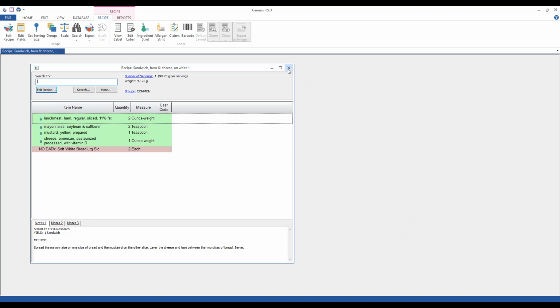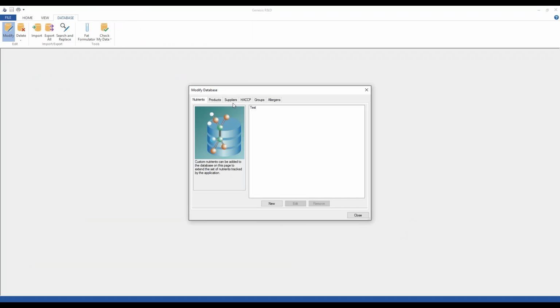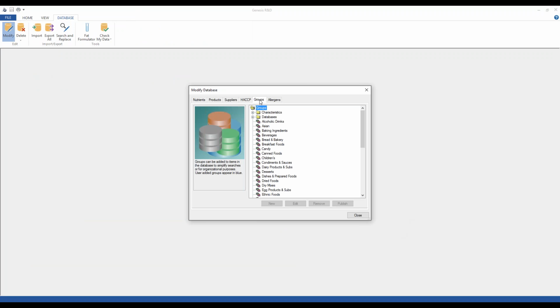Another way to organize items, go ahead and close this recipe here. If we go back into our database and modify window here, another way to organize items is by database groups. These are going to be logical ways to separate items within the database. You can apply ingredients or recipes to multiple groups if you want. So you can give it a characteristic and a different item as well.